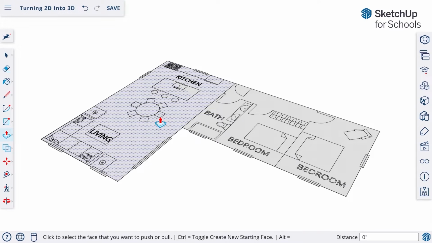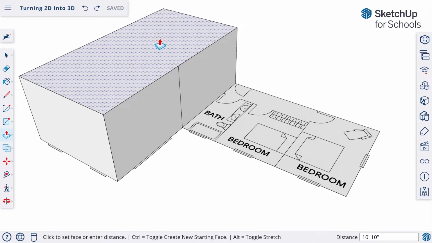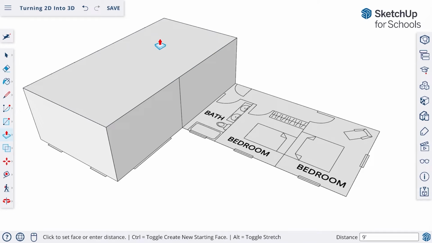Hover over the left surface area here, click to start your push-pull, move the cursor up, and let go. Don't click just yet. If you click, that's going to set it at the arbitrary distance that you have here. Instead, we want to be precise and we want this to be 9 feet tall. So type 9 apostrophe and hit Enter. That's going to extrude this up now 9 feet from the floor.